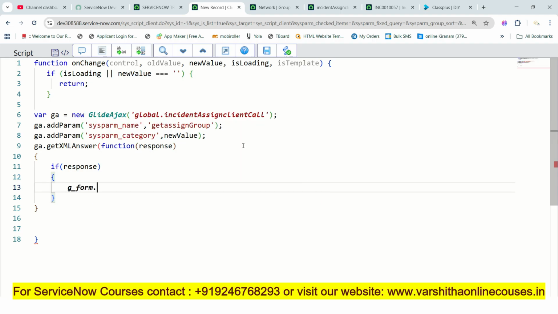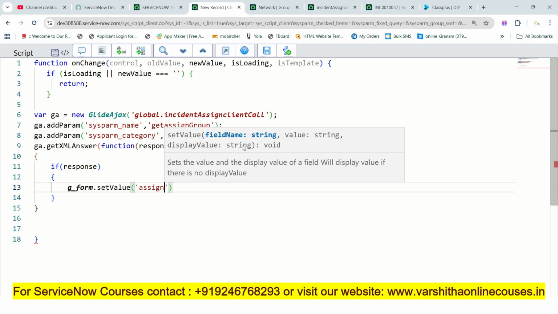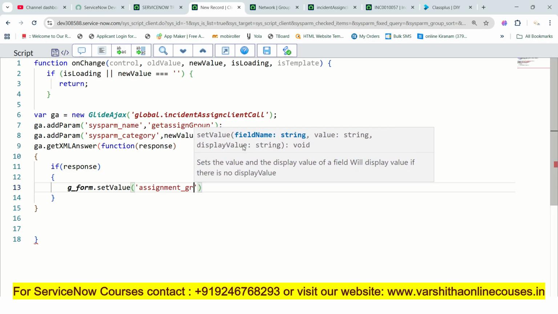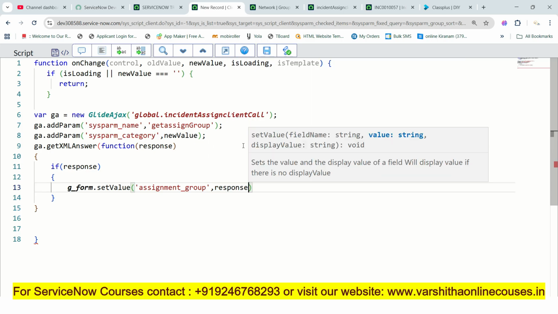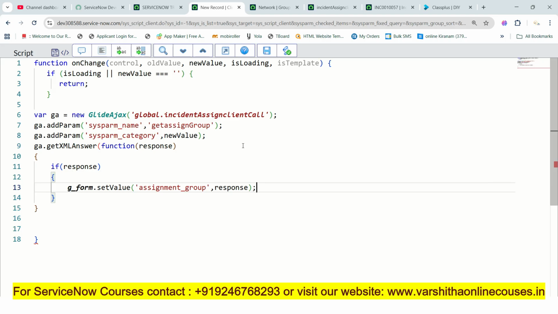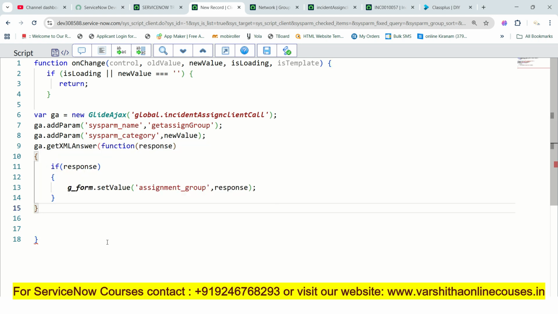g_form.setValue of assignment_group. In this assignment group, I will just use the response, right? That's enough. Very simple. Okay, so where we will make it one more, we can keep a comma. No, not like that. One thing, we can close this one and semicolon. Okay, that's fine.